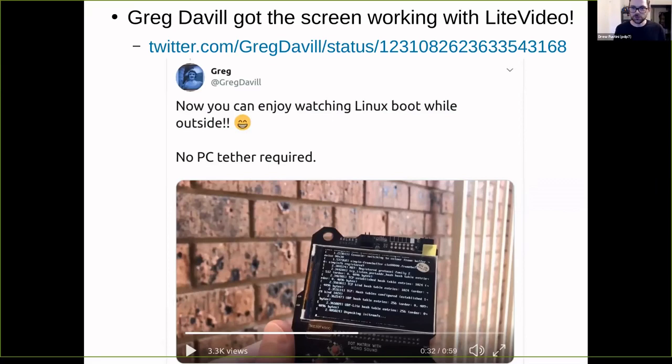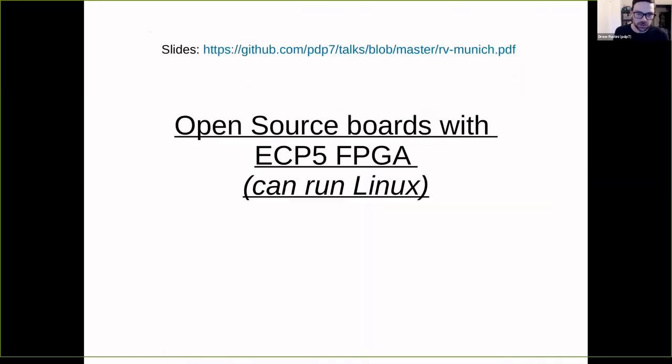And you might have noticed there was a display. Eventually, Greg Davill, who's a really awesome hardware hacker in Australia, got the display working. So we finally now have the terminal booting up, and you can see it on the badge. So it's a fun project that increased my knowledge of FPGAs and RISC-V a lot, and I think there are people involved with it.